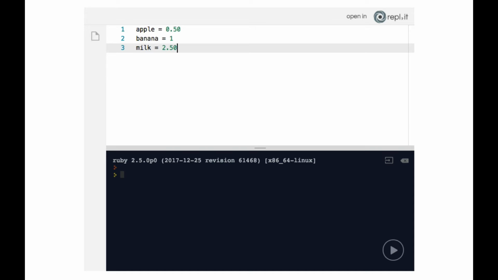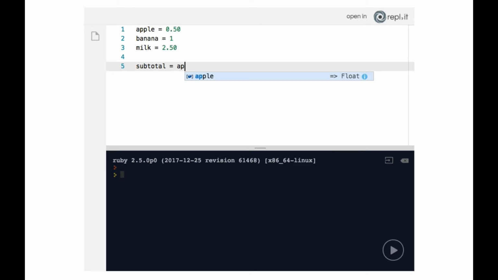Next, we're going to calculate the total of a person's bill based on the quantities of the items that the person buys. So we're going to make a variable called subtotal. I'm not jumping to the total yet because we're going to have to account for tax. So let's say, for example, that a person buys 2 apples. The subtotal will be apple, which again is the contents of apple, which is 50 cents, times 2. So if the person bought 2 apples, their subtotal should be $1.